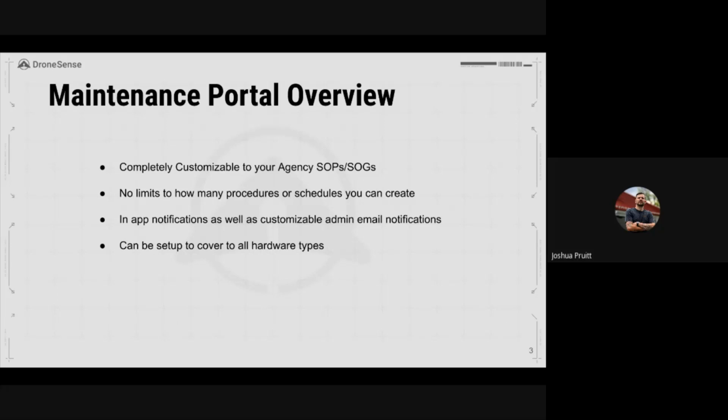But when it comes to these maintenance procedures and schedules, there's no limit to how many of these you can create. So if your agency wants to do weekly or bi-weekly or monthly or quarterly or annually or biannually, or maybe you want to take a different approach and do it every 5 flights or every 10 flights or every 5 flight hours, you have a lot of options in how you can customize this. One of the newest pieces we've rolled out is in-app notifications for overdue maintenance based on the hardware you're connected to. And there's also that fully customizable admin email roll-up that you can set up to include information on maintenance as well.